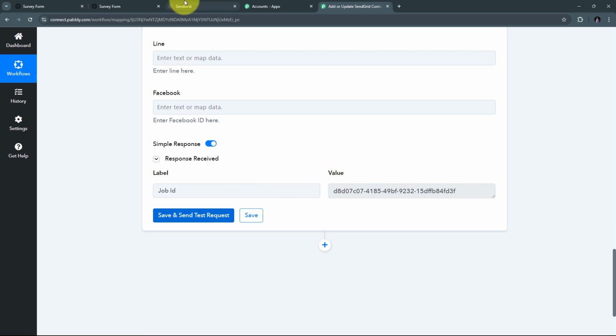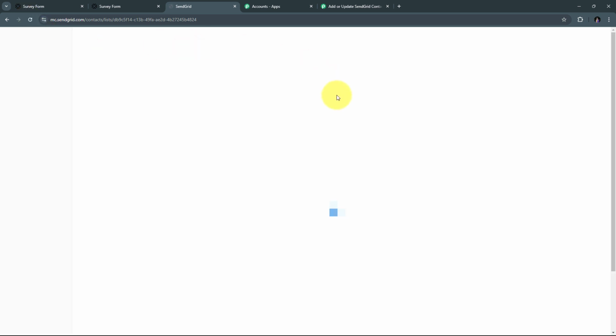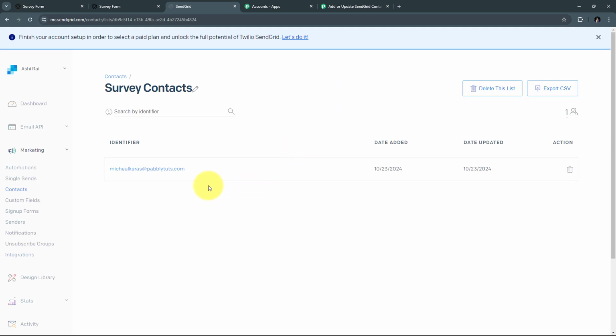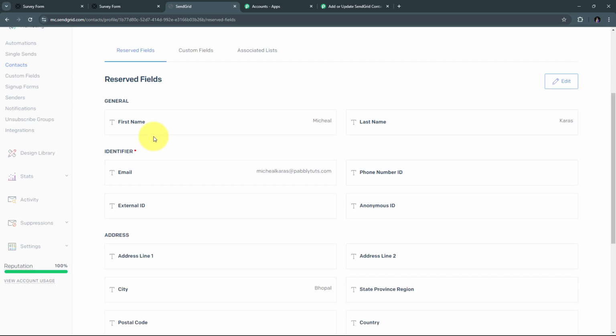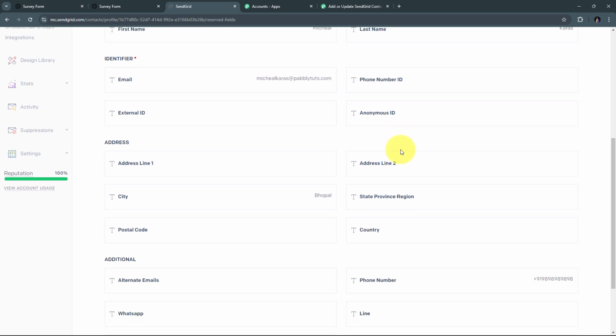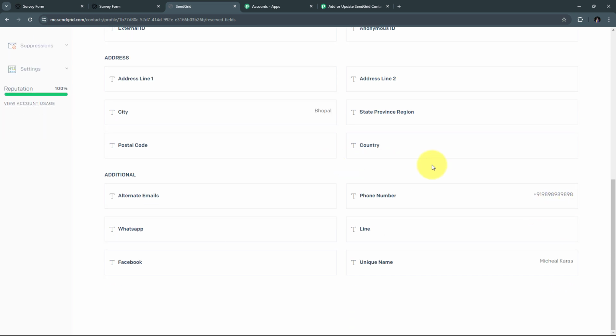Now to check this, let me take you to SendGrid. I'm going to refresh this page. And here we can see I have created this new contact that has the email of michaelkarras@pabblytudes.com. I'm going to open this. And here we can see I have the first name, that is Michael. I have the last name, that is Karras. I have the email, that is michaelkarras@pabblytudes.com. Also here I have the city, that is Bhopal, and I have the random phone number.